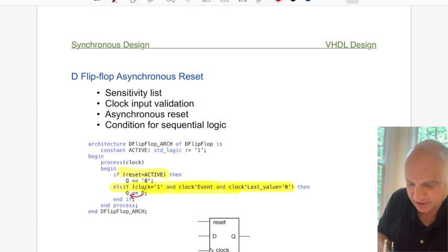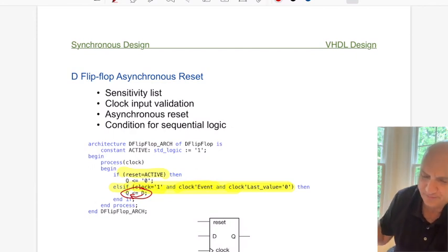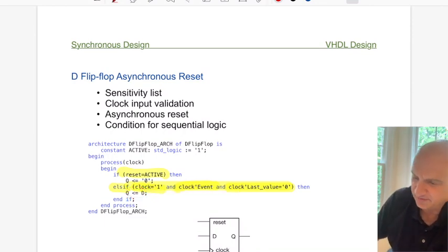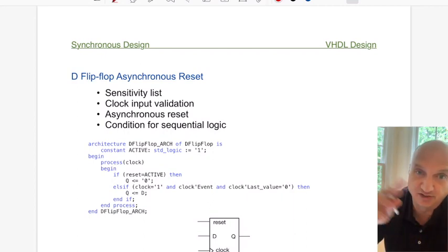And that's what this assignment statement does right here. It takes D and writes it out to Q, just like we would expect a D flip-flop to do. So this is an asynchronous reset because it doesn't need a clock to execute. Notice that it satisfies the condition for sequential logic because there is a way for a signal to change and not trigger the process and cause it to say, I need to store. Let me back that up. If I trigger the process and a signal doesn't change, that's what creates the latch.